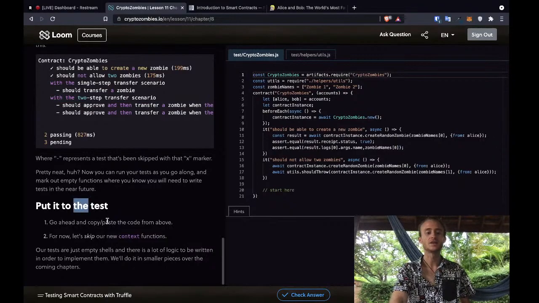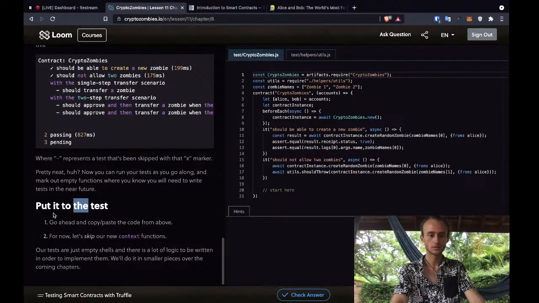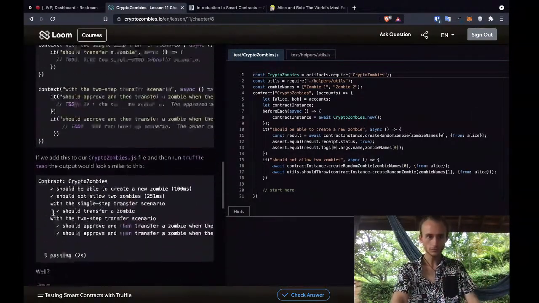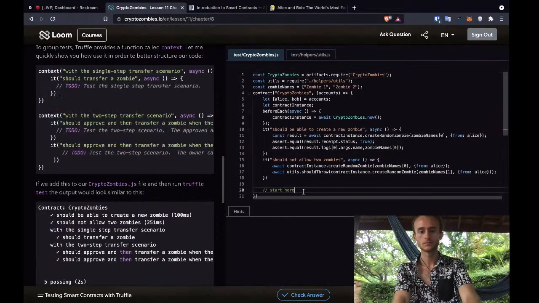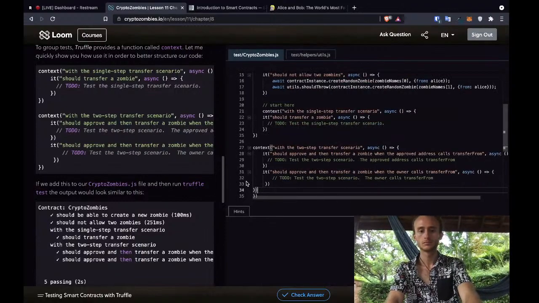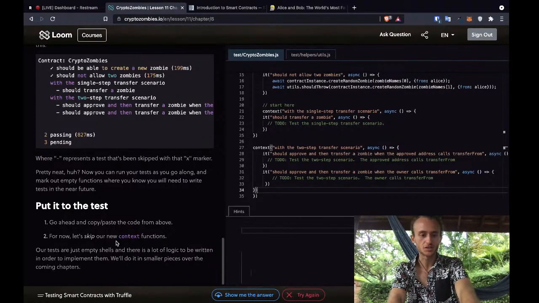Put it to the test. Go ahead and copy and paste the code from above. For now, let's skip our new context functions. Our tests are just empty shells, and there's a lot of logic to be written in order to implement them. We'll do it in smaller pieces over the coming chapters. We're just going to copy the code from above. I'm not even going to worry about tabs. Let's skip our new context functions.